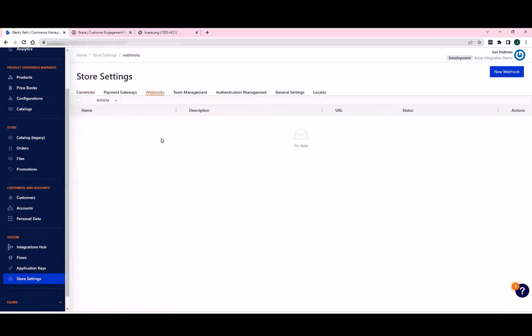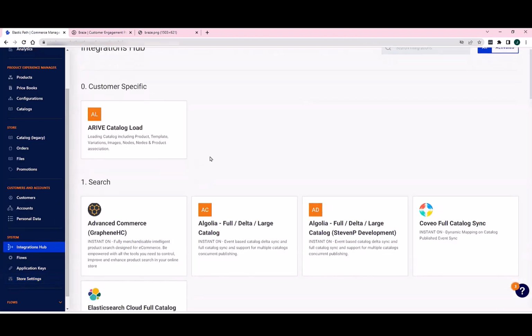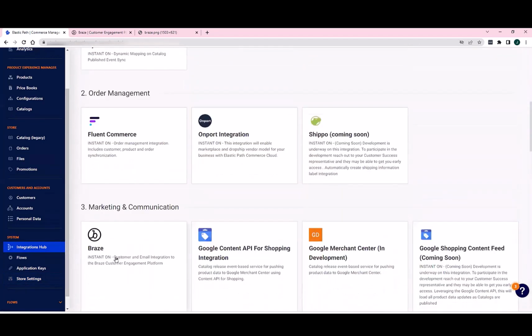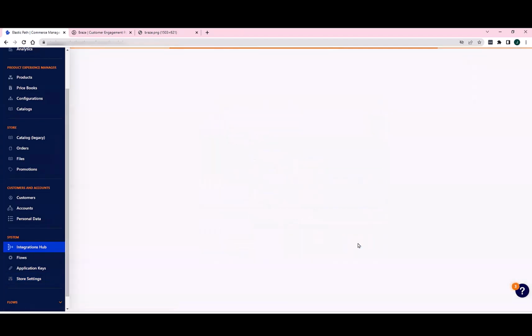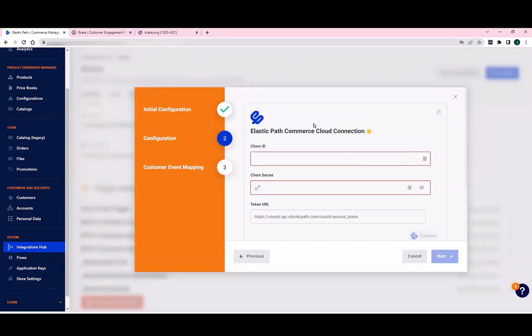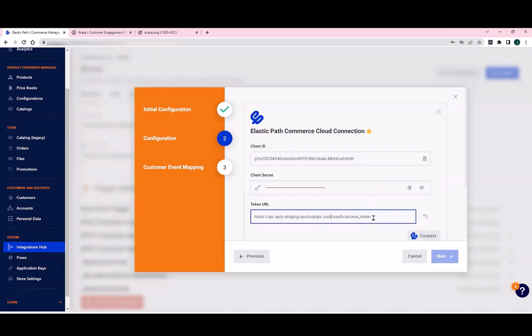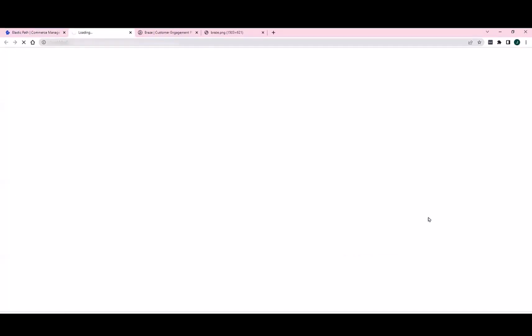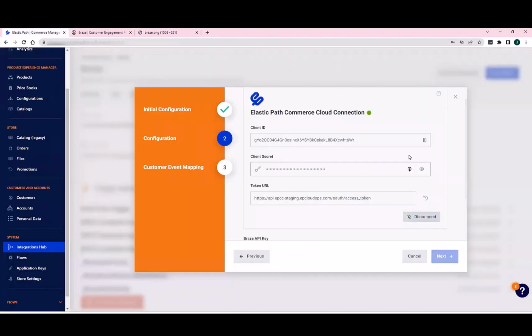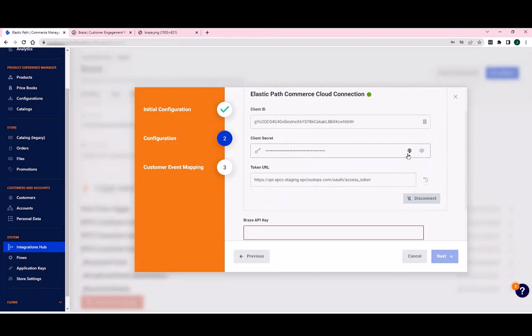So currently there are no webhooks set up, but the integration will create some EPCC webhooks. So from Integrations Hub, we will select the Braze integration option. We need the Elastic Path connection details for the store into which we're going to deploy this integration. And it will now test and confirm that connection. We need this connection as we're going to be creating some webhooks back in the EPCC platform.